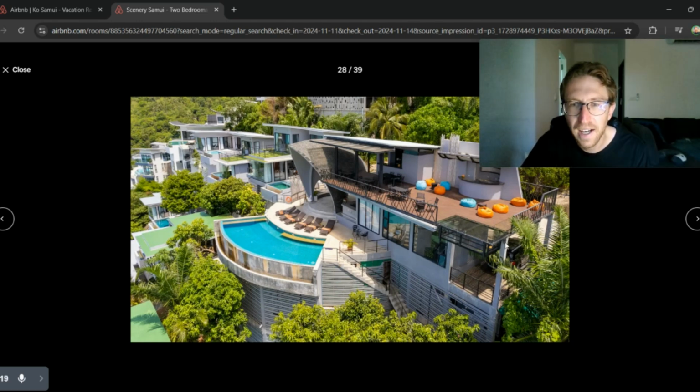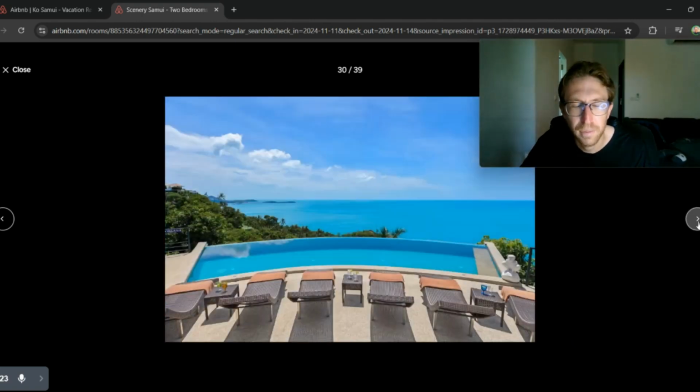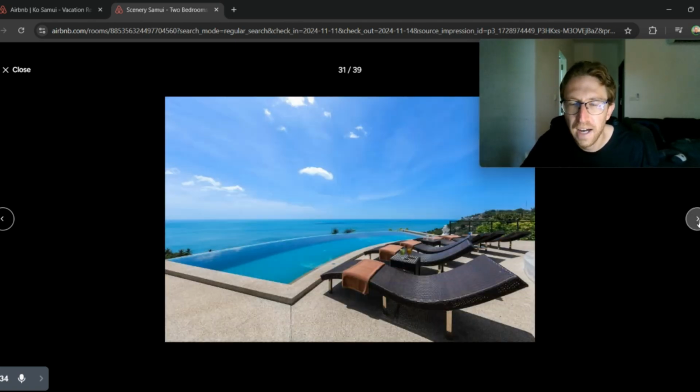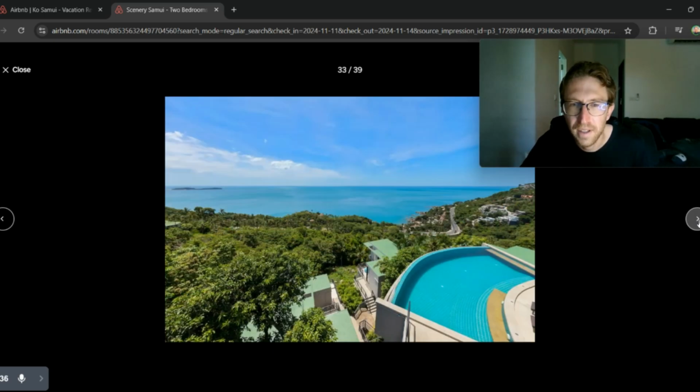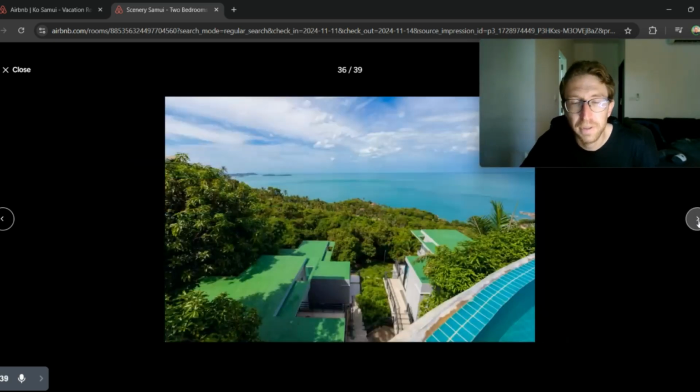Private pool, outdoor patio with beanbag chairs set outside. It's probably like 5 bedrooms. Look at the view from this place. It is absolutely stunning. You've got your own private pool, sea view, so it's almost like you're just floating on the pool out into the ocean. Unbelievable, right? It is a little bit difficult to get up here.